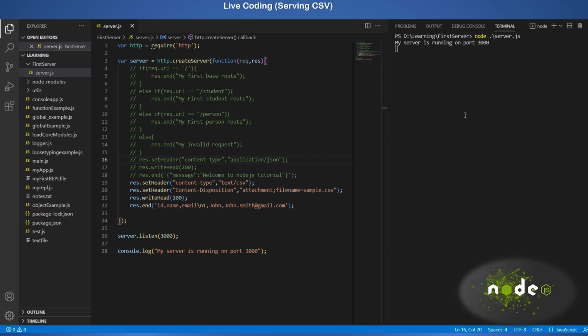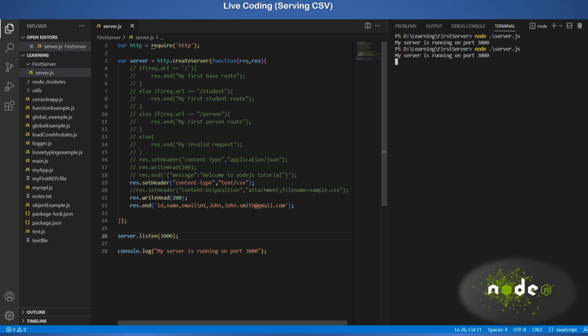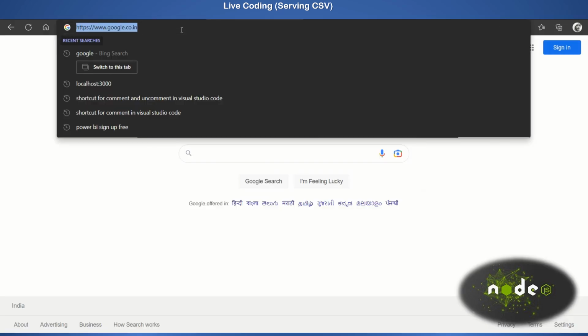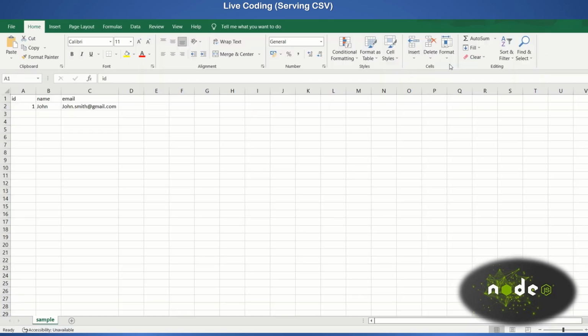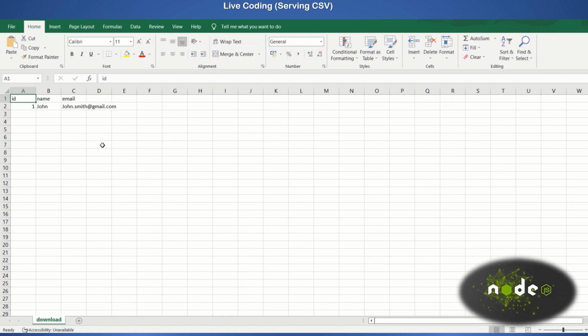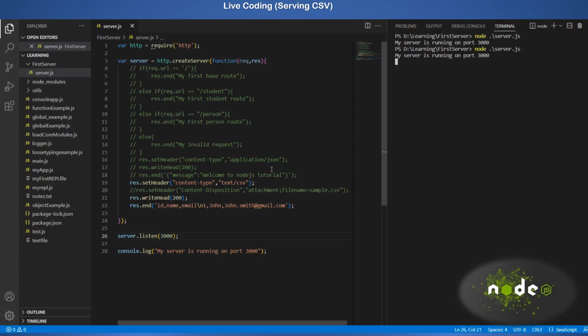So that's about how we push the data to CSV. In case you don't give this particular statement, it gets downloaded with a default name, which we can show you. Let me restart again and navigate to localhost 3000, and you can see it has been downloaded as download.csv with the same set of data. So that is about how we serve the CSV content.